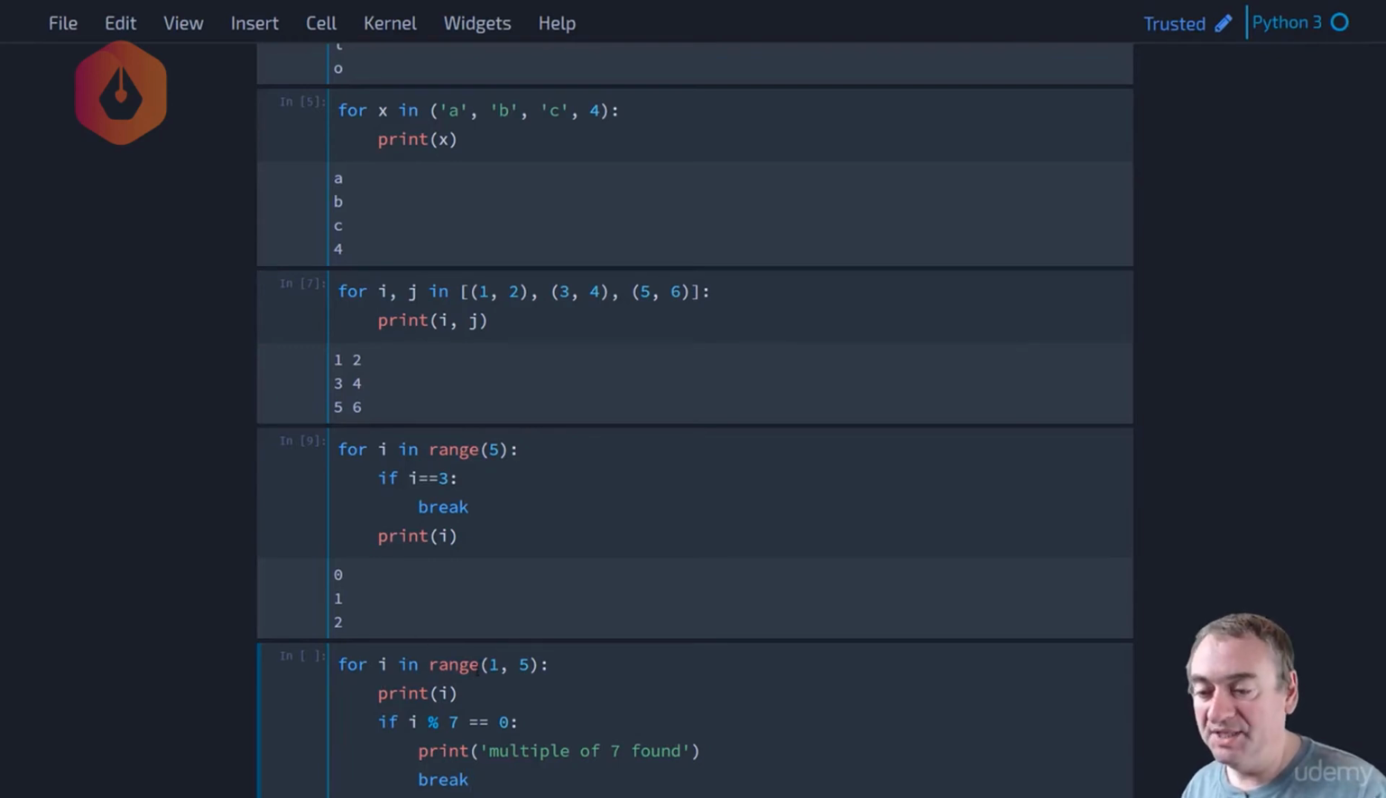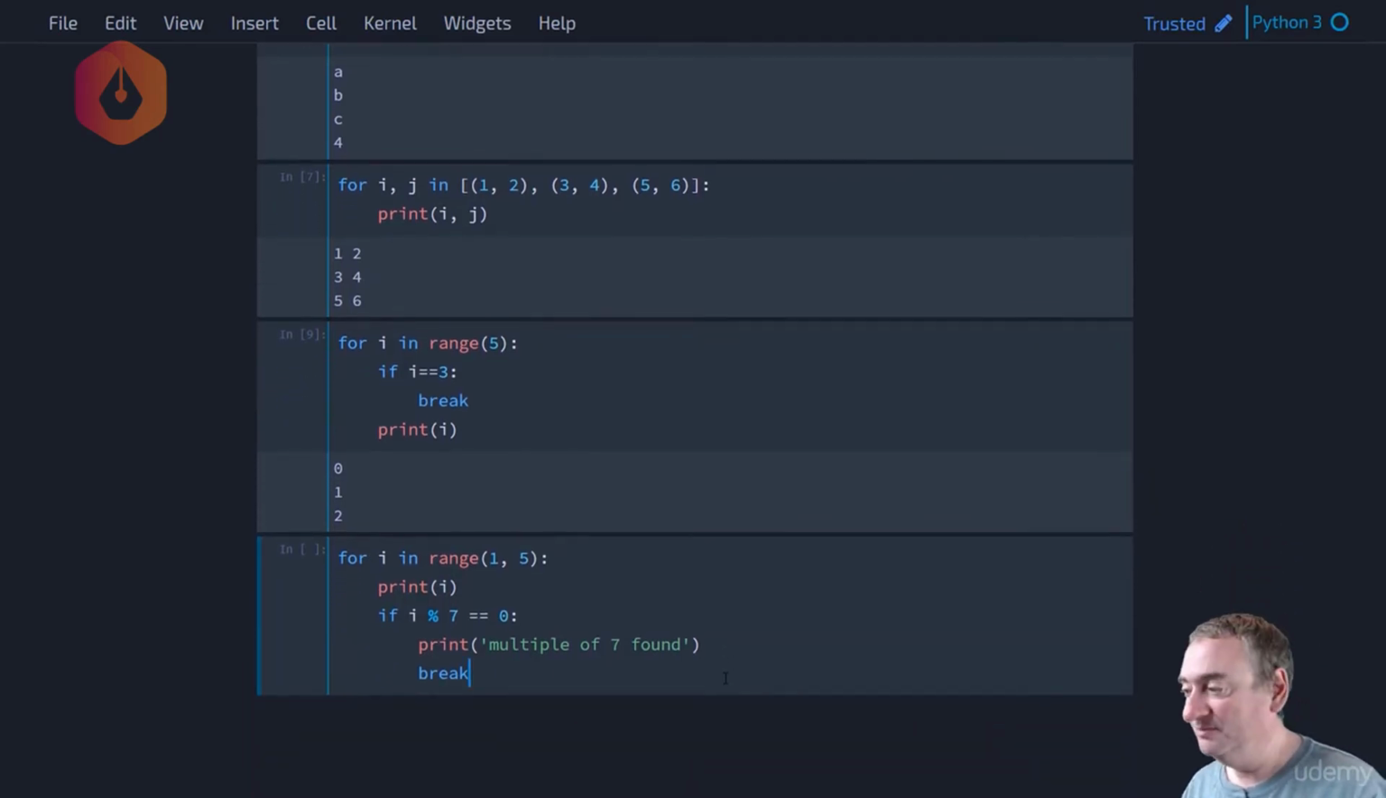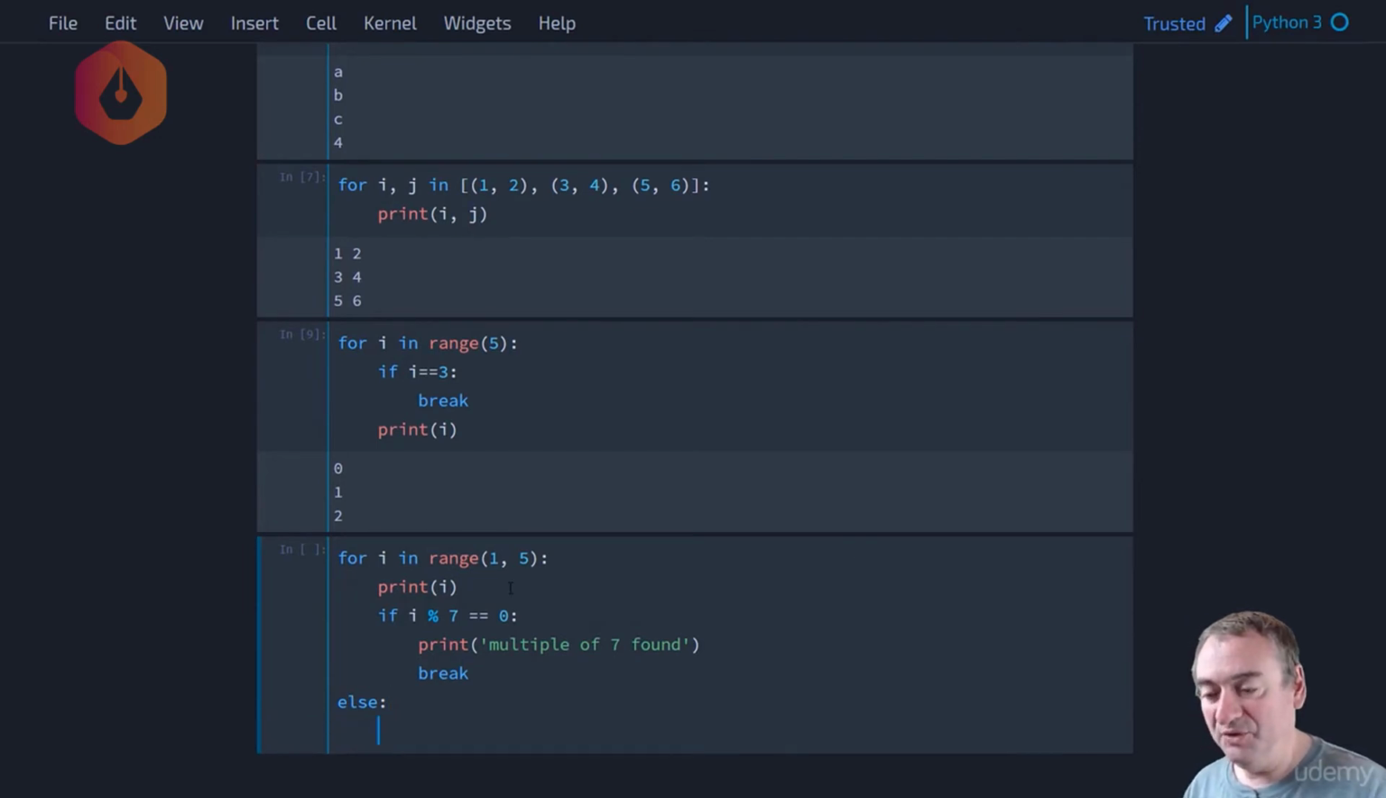Now, in this case, are we going to hit the multiple of 7? Well, no, because we're going to be iterating over the numbers 2, 3, and 4. So that's never going to happen. So let's put in an else statement. And, well, what's going to happen? How does the else statement get reached? Well, it only gets reached if we never hit the break.